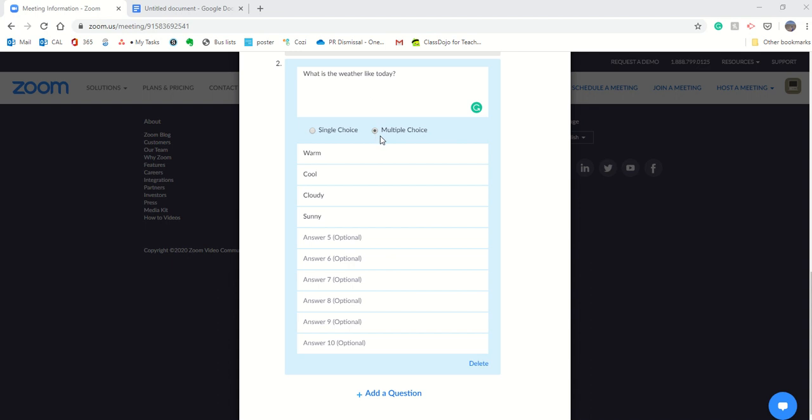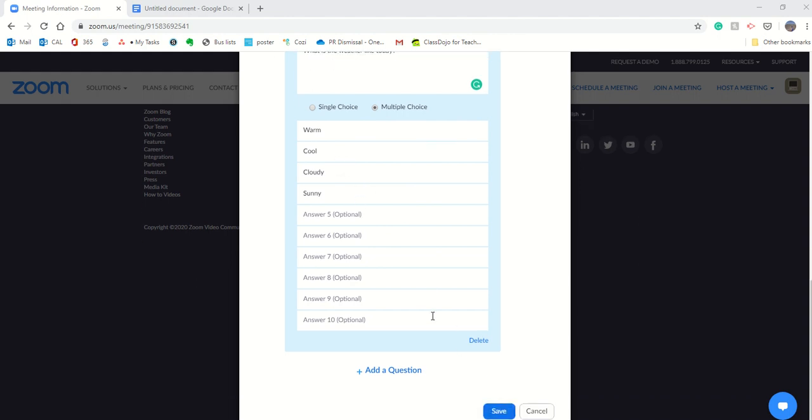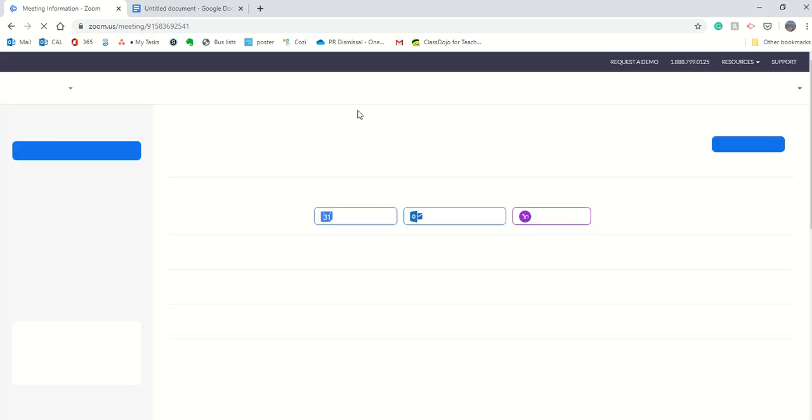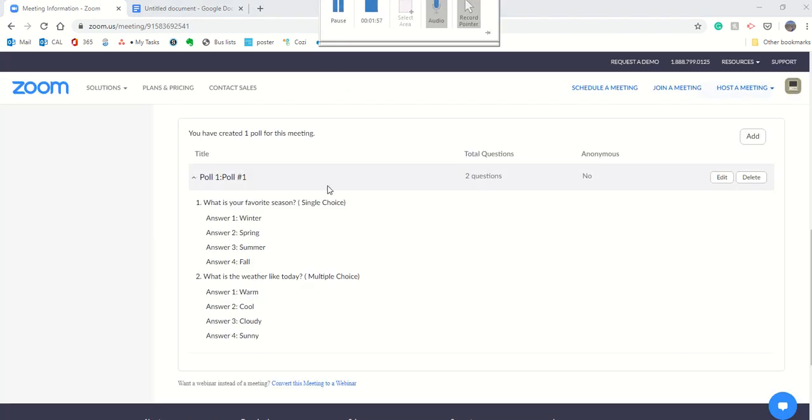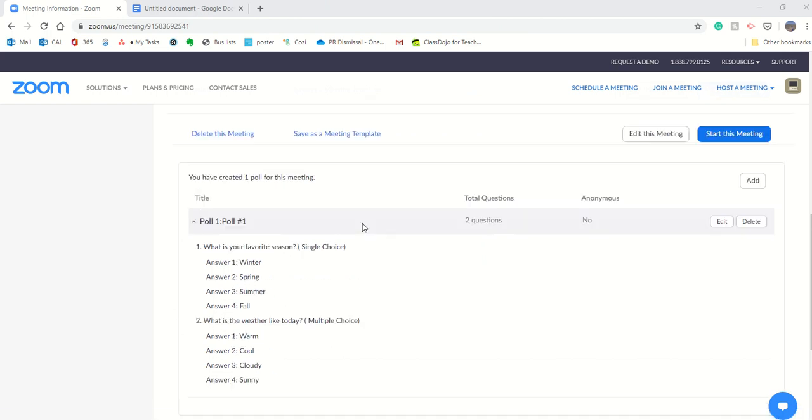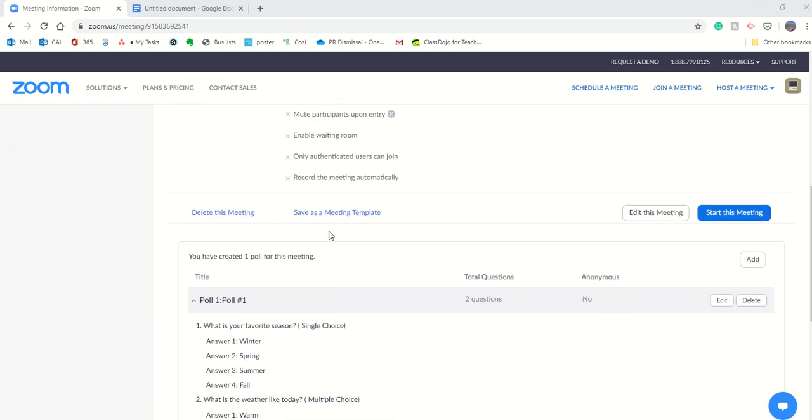I did choose multiple choice for this one because perhaps it could be warm and sunny or cool and cloudy. We live in Rochester, so it's probably cool and cloudy right now as you're watching this. Either way, I'm going to save, and now I have my 2 questions for the poll. When it saves, I'm able to look right down here and see that the poll has been created and the questions that are here. It's at the bottom of the meeting page for my meeting number 2.